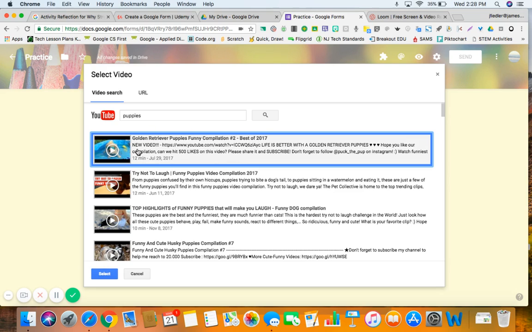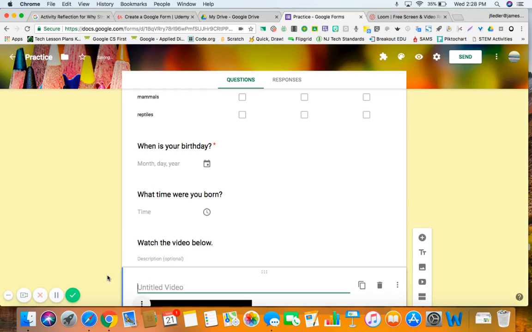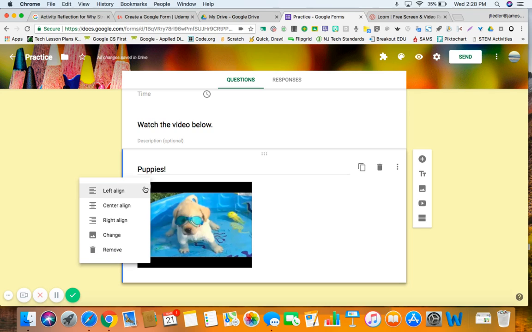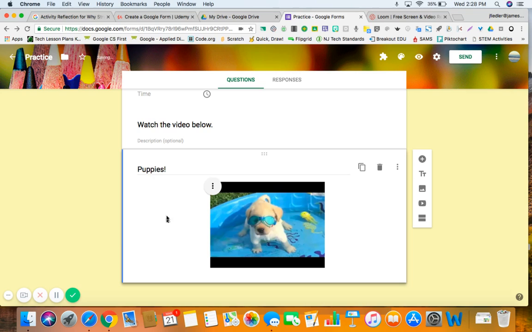Once I click on it, you'll see that blue line kind of came around, and now I have the option to select it. So I will select it, and it will put it into my form. I can still put a title here, so I'll call this puppies. Now you see with the video, there's these 3 dots. Whenever you see 3 dots, that means there's something else you can do. So if I click on it, you can align this video the way you want. So I always like everything center aligned, so I will do that.